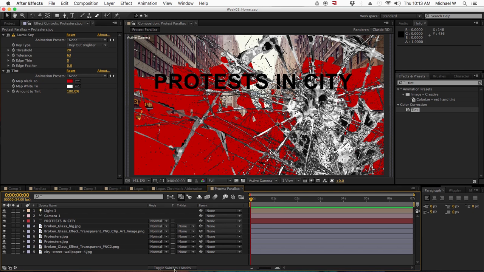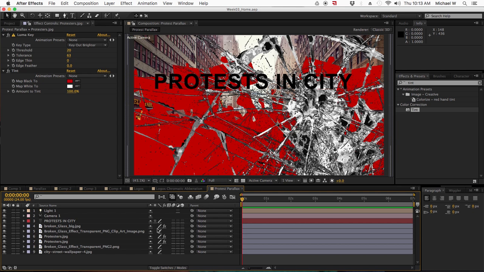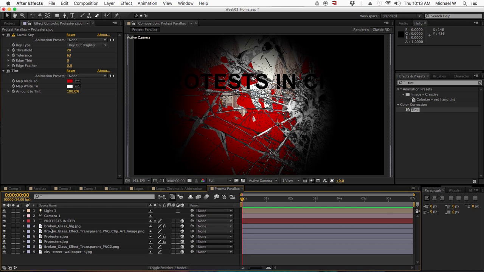I'm going to go to toggle switches and modes, and I'm going to enable 3D on all my layers. I'm working fast, but this is just for your reference. You could always hit the pause key. I'm going to turn off the light for now, just so I can see a little better. I'm going to put that in last.